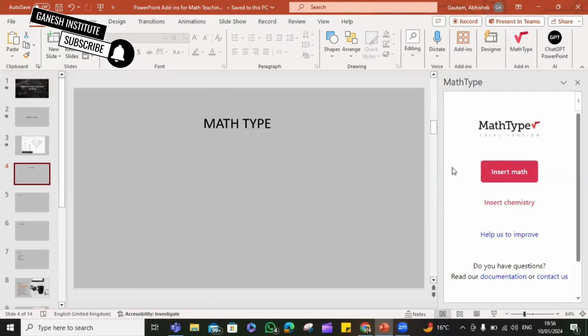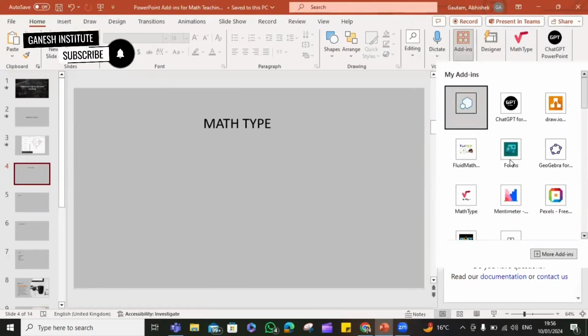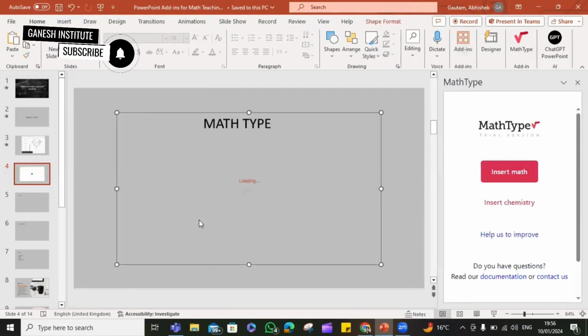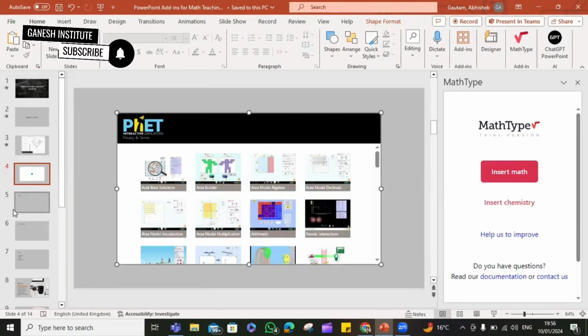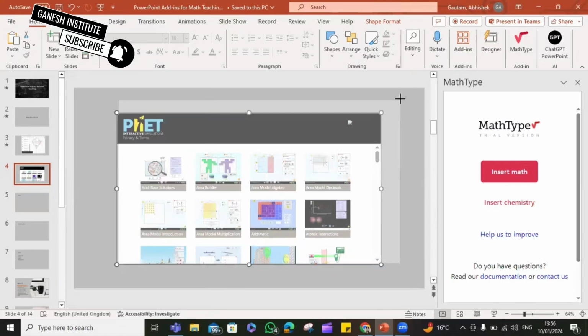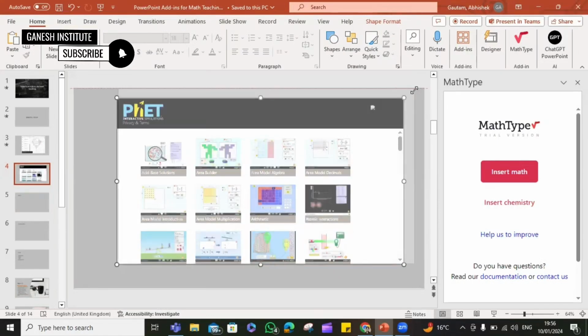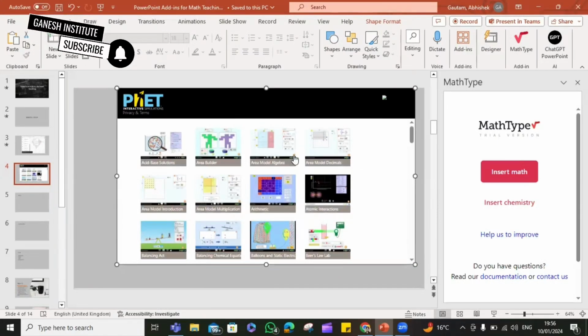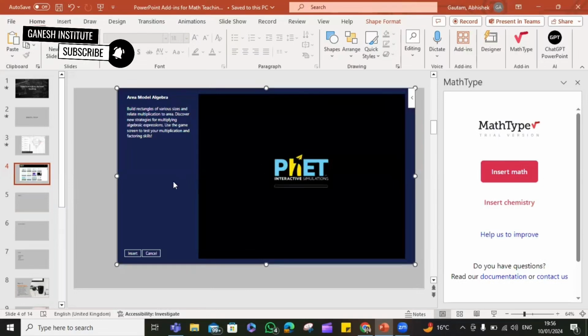Next tool is Phet. So if you again go to add-in, I have already added. So in Phet tool, I found it so interesting, trust me. Why? Because we think that, see, it has acid-base solution. Let me increase the size of the fonts. If we see, let's say, area model algebra.